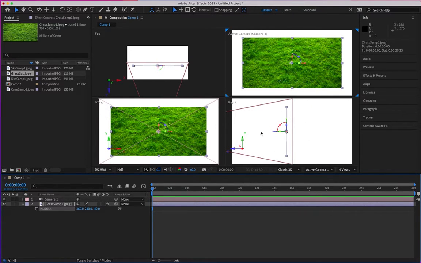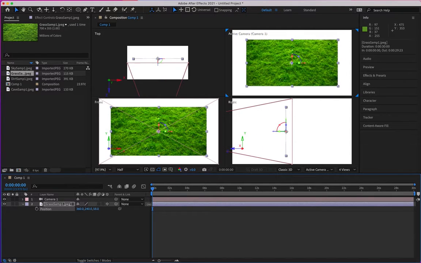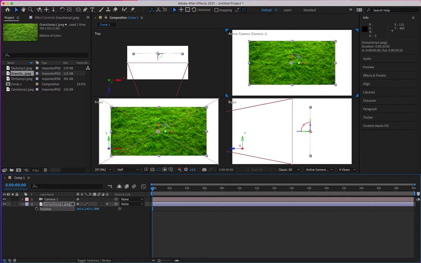You can also see things from the side. I have this on a right angle. So there it goes. And I also see it from a front view. You'll notice from the front view nothing is changing.